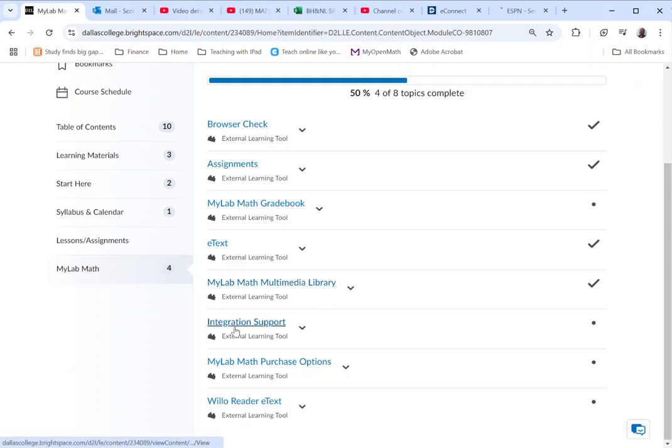So integration support. Let's say you have IT problems with MyLab Math this semester. Normally it's been pretty good in recent years, but they would have you go here and get some information. Purchase options, if you want a hard copy of the book, you can get a loose leaf 3-ring binder with the book. I think it's like 70, 80 bucks. So most students don't do that, but that is an option.